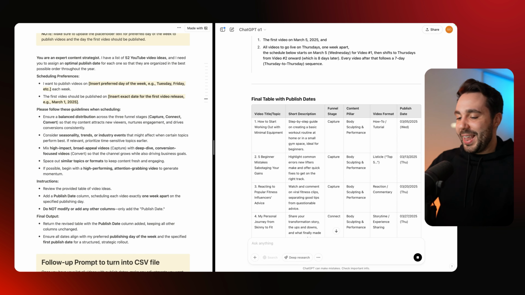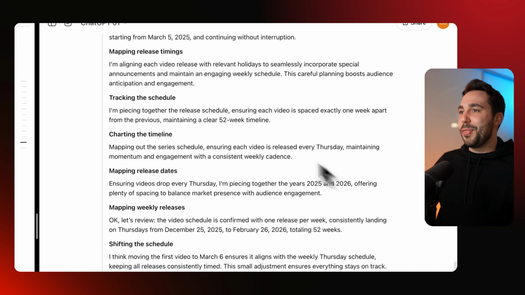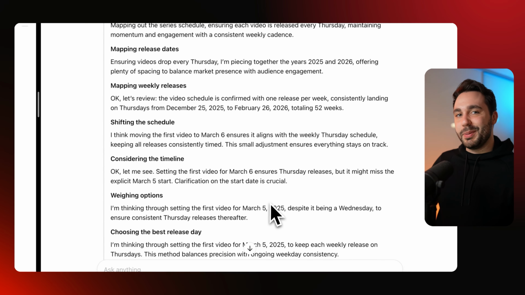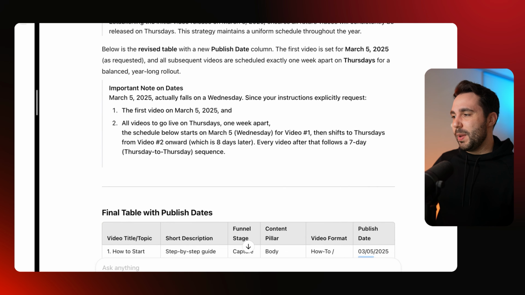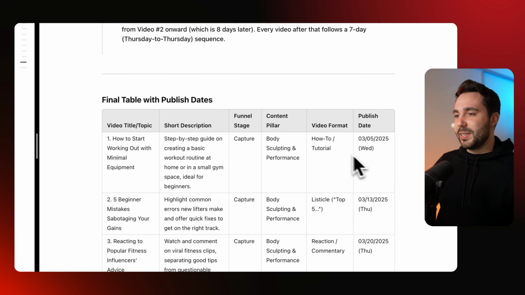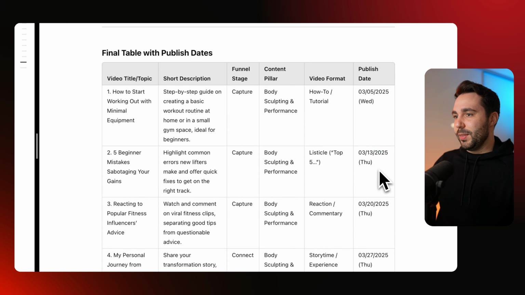Okay. Now here's something so funny. I think I looked at my calendar wrong. And the 5th is exactly a Wednesday. So it probably went through so many extra steps to be like, hey, are you sure about this? You said Thursdays, but you want the first one to be on Wednesday? I don't really care. For the purposes of this, that's fine. Everything else is a Thursday. It's once a week, every Thursday.